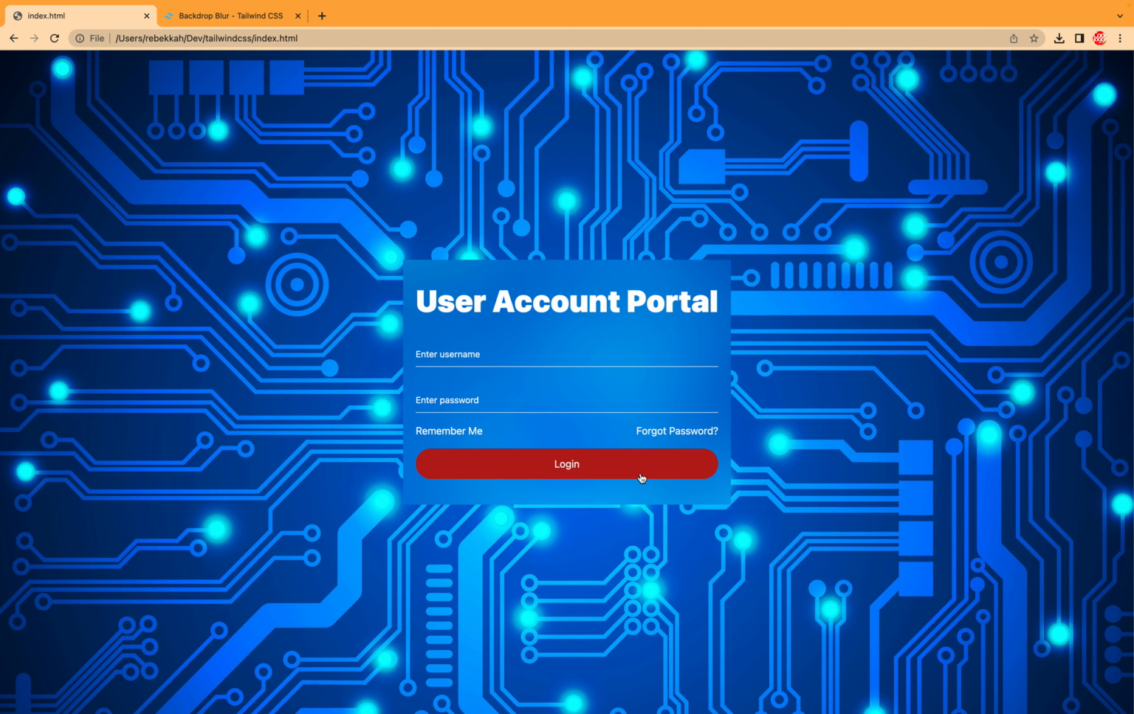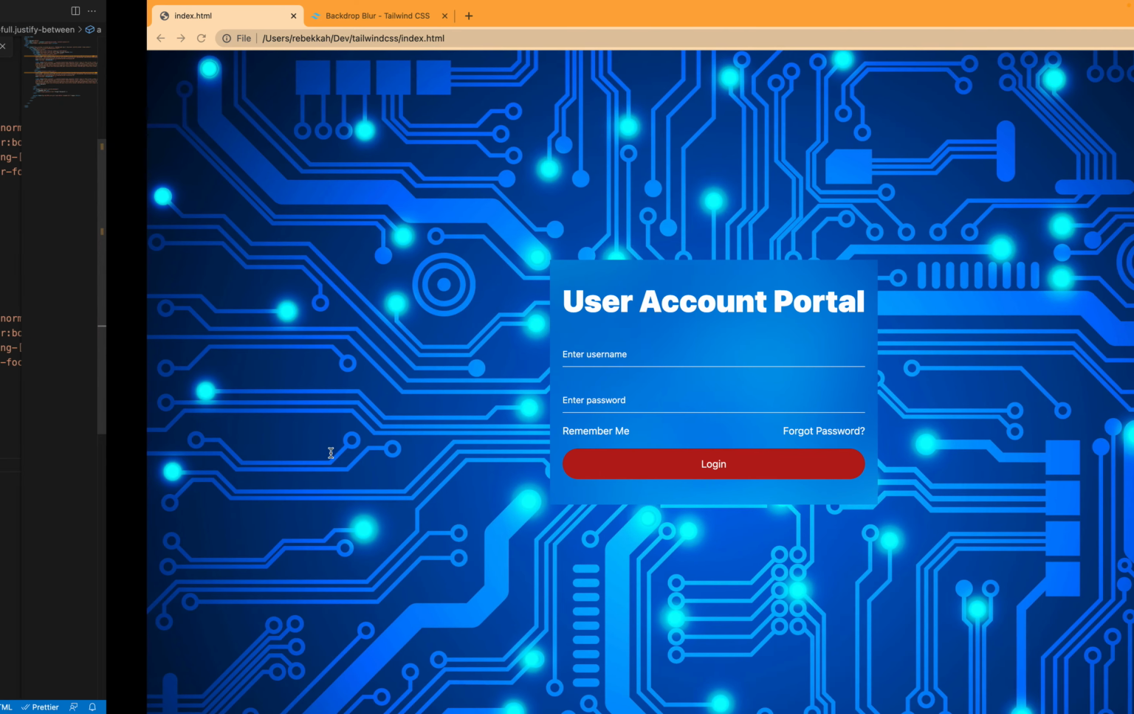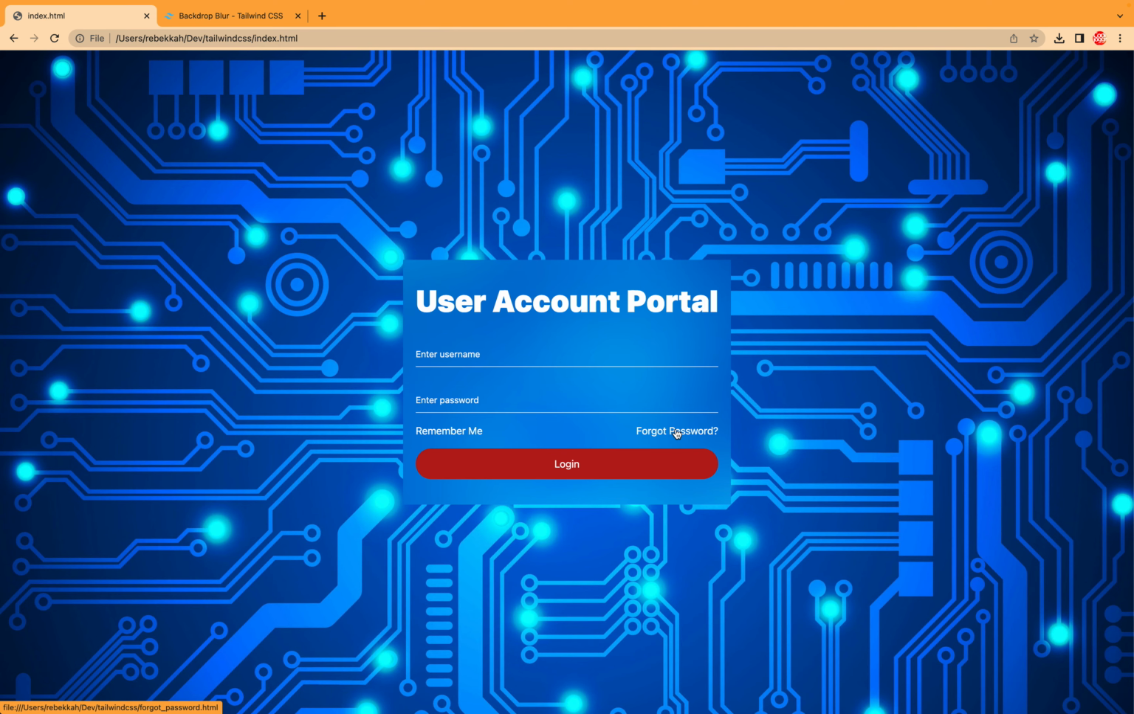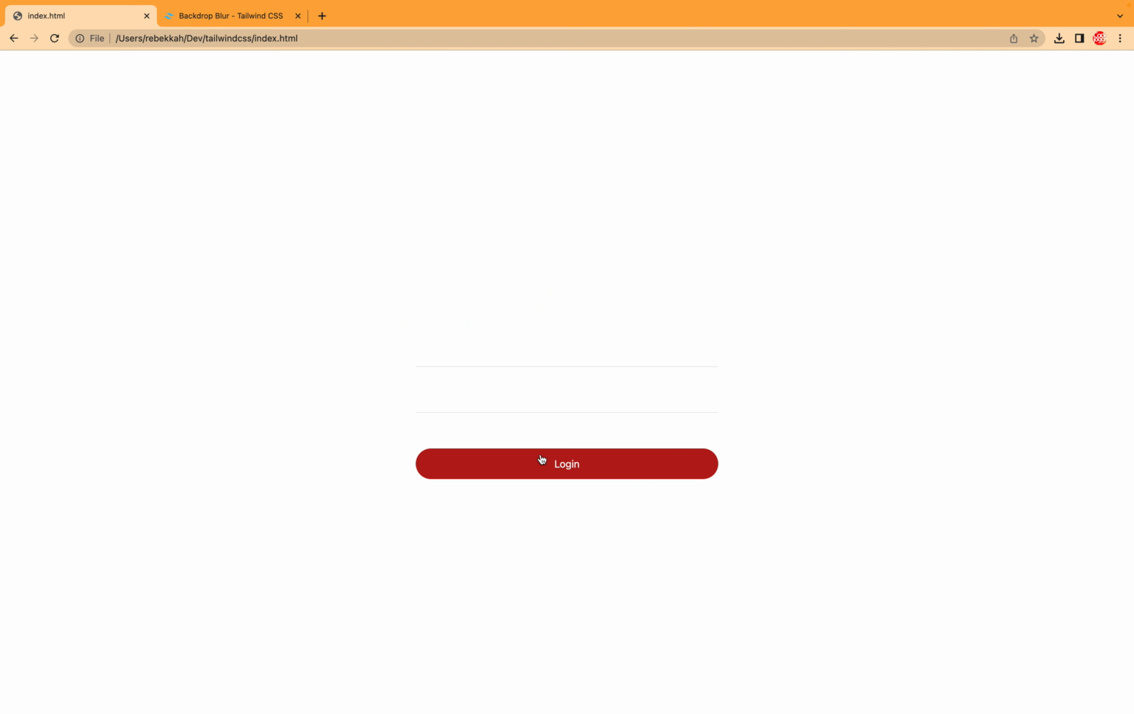The next step is here, we are going to use a link so that we will have href. Let's make it forgot password.html. Okay, so let's refresh our page. Yes, so when you click on it, it will send us to a page that does not exist. Okay, so we can also try and add some spaces to it.